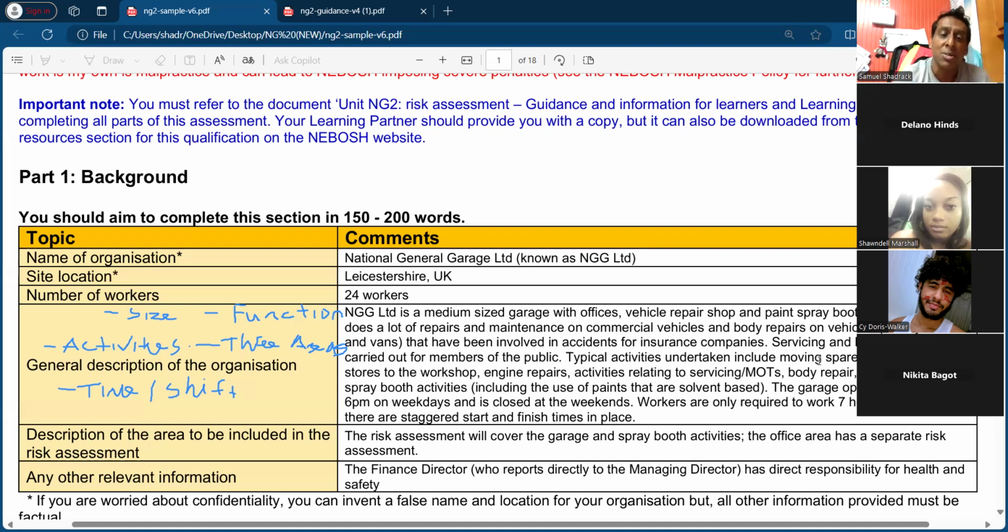So if you see what they did here, did you all see they took that nitty-gritty approach by putting the comma between them, right? You see here, typical activities undertaken include moving spare parts from the stores to the workshop, comma, engine repairs, comma, activities related to servicing and maintenance, comma, body repair, comma, draining fuel oil, comma, spray booth activities, including the use of paints that are solvent-based, full stop. See if you see that, because that's what you'll have to do. You'll have to break it down for the UK examiners, how I did the school and how I did the bakery.